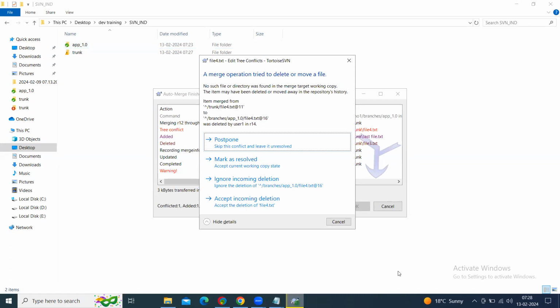See, here you have this option. So tree conflict cannot be resolved just like a file conflict. You can't edit this. Whereas in a file conflict, you'll get an option to edit the conflict and you'll get a window where you can see what the changes are. Here in tree conflict, it is not possible to resolve in that way. See, postpone is there, and mark as resolved is there, and ignore incoming deletion and accept incoming deletions.